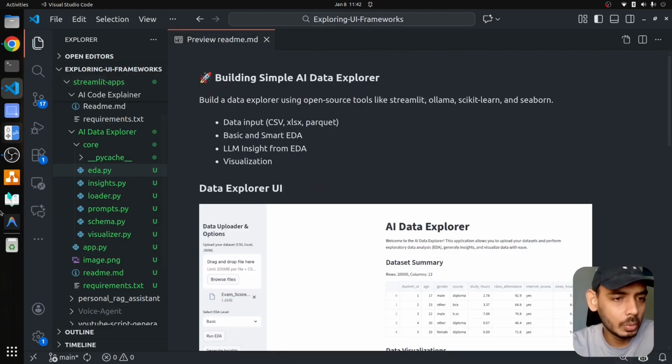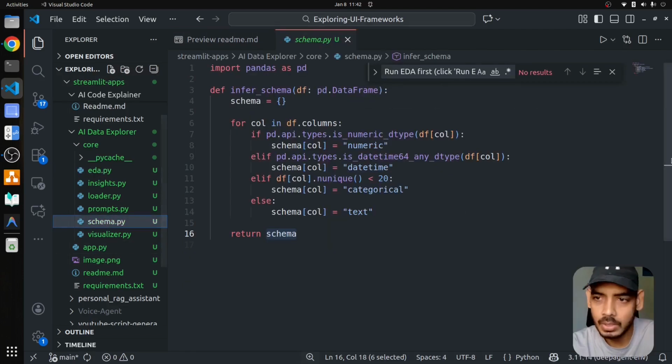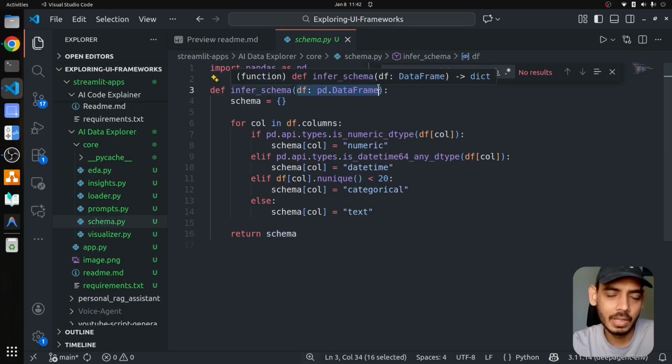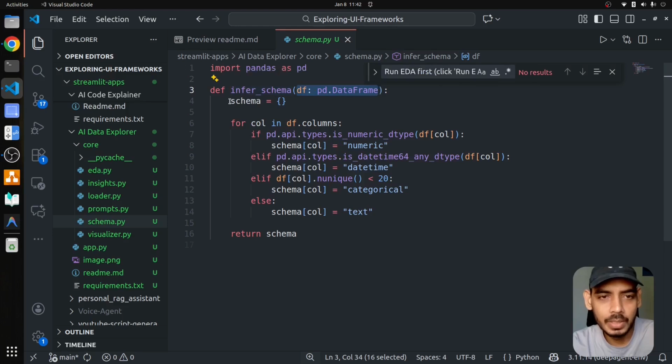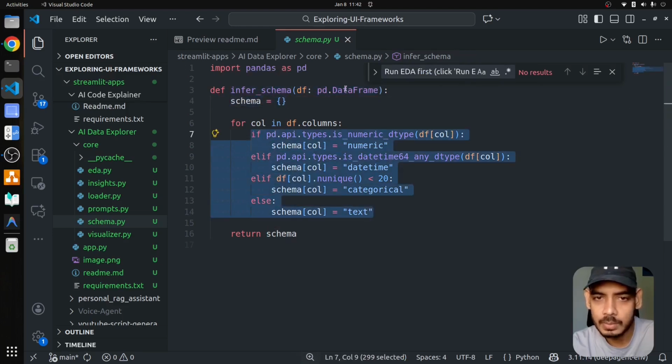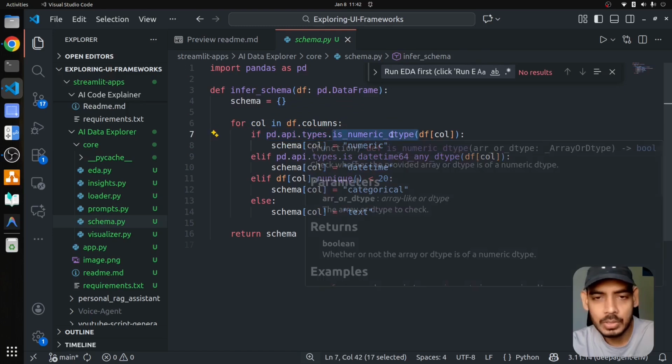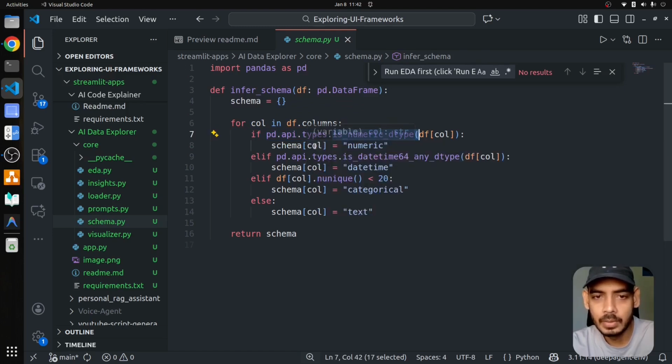Then we move on to schema.py, which we need to understand first. Here we create a function called infer schema, which expects a pandas data frame. And here you will be creating a dictionary, and with the help of this, all the columns that are present inside the data frame, we iterate through those columns and we see the data type. Based on those data types, we assign some value to that column.